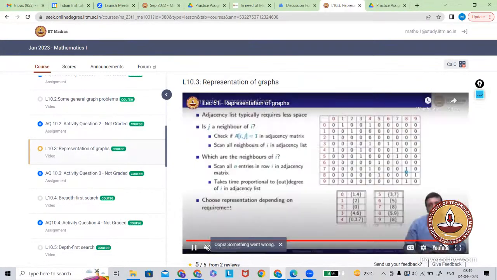See, if you want to analyze a graph, suppose you have a graph and you want to analyze that graph. There are two strategies. The first is breadth first and the other is depth first.